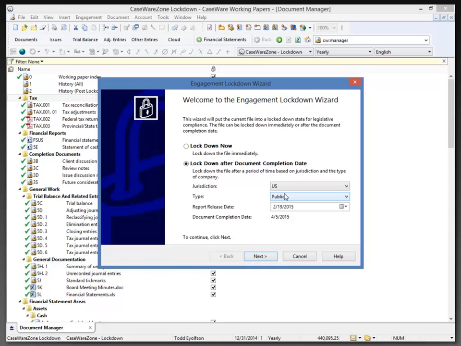Right now it's set to public, which is my default, and you can see based on my report release date of today, there's 45 days until lockdown. Now if I change that from public to non-public, I have a 60-day rule. And if I change it from non-public to private New York, it's once again a 45-day rule.